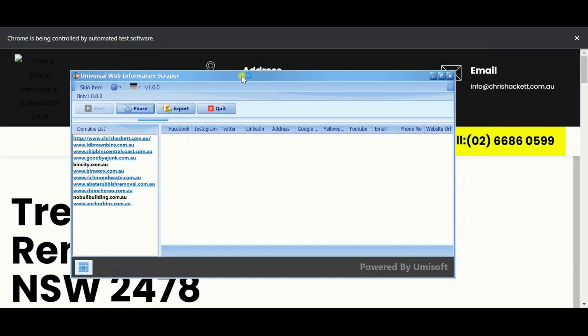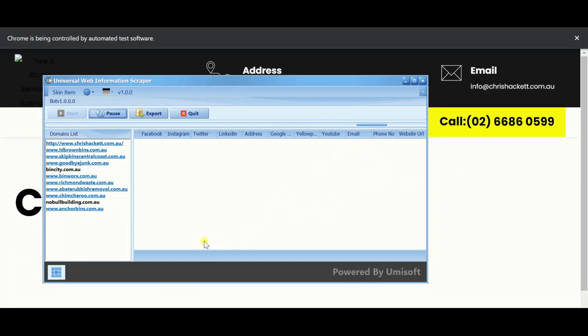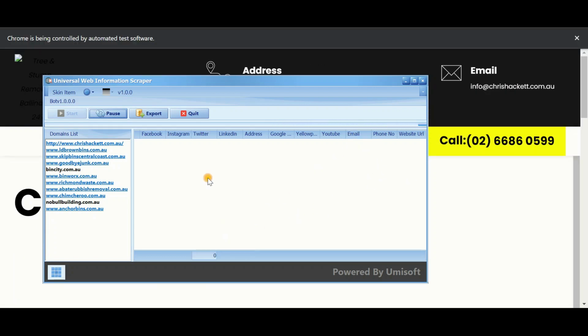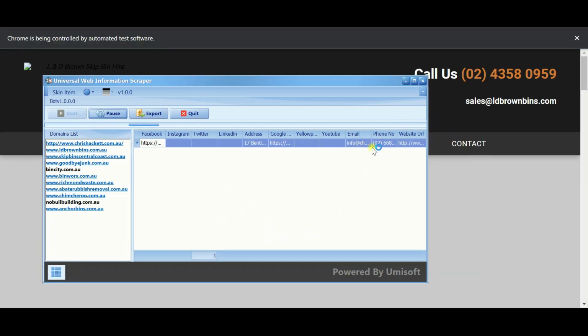Now, it will automatically start the scraping process, you don't need to do anything. Here you can see, it is scraping the email, phone number, address and Google Maps address, Facebook URL and other information that is available on the website.